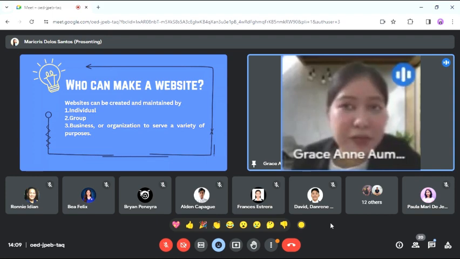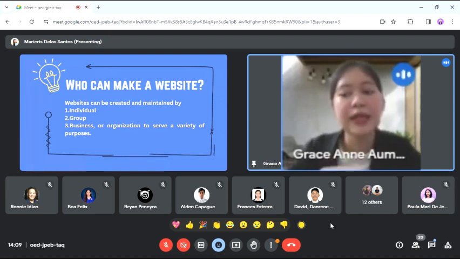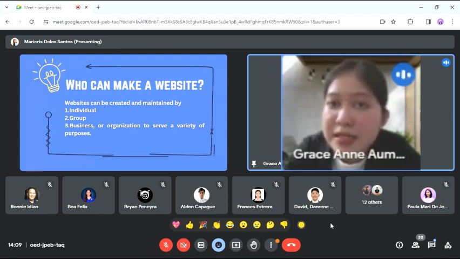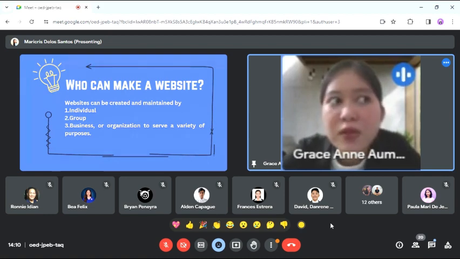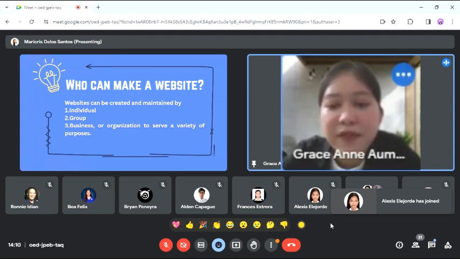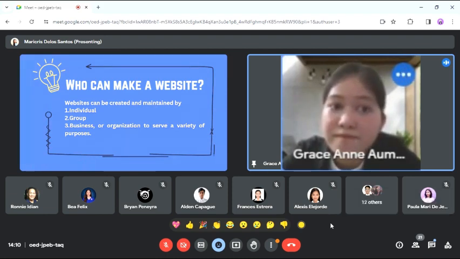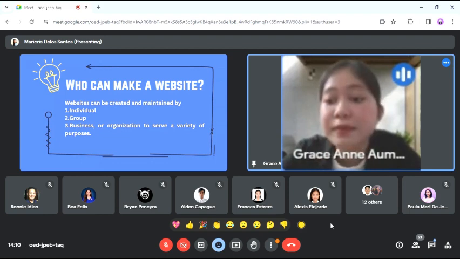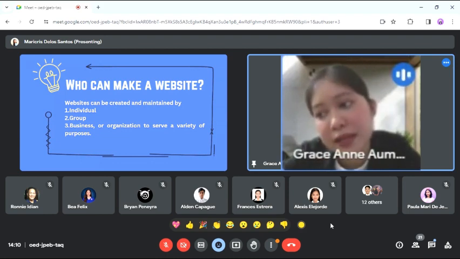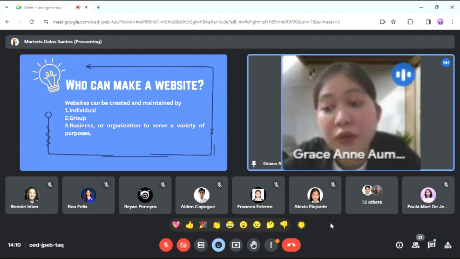First, we have the web developer. A web developer is responsible for the codes and functionality of your website. And for instance, we also have the graphic designer. The graphic designer is responsible for all the designs of your website, the overall look of your website.